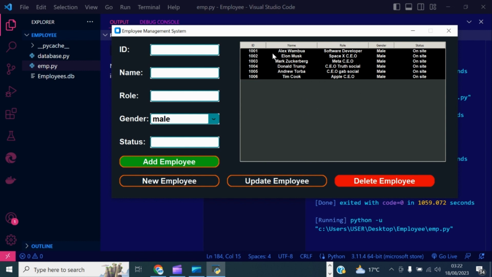So this is basically a simple system for a beginner, which is only based on CRUD operations. CRUD stands for create, read, update, and delete.